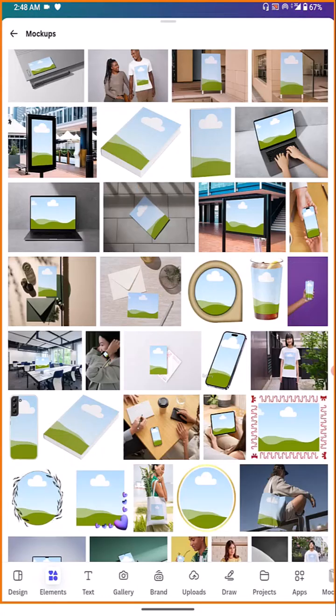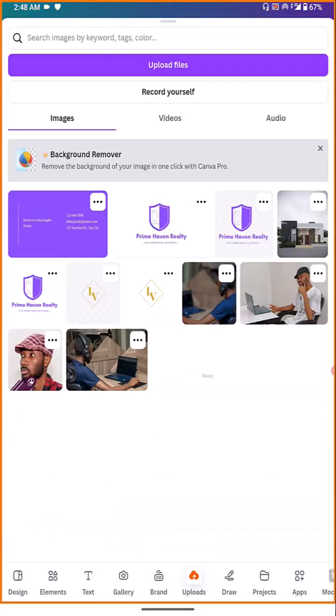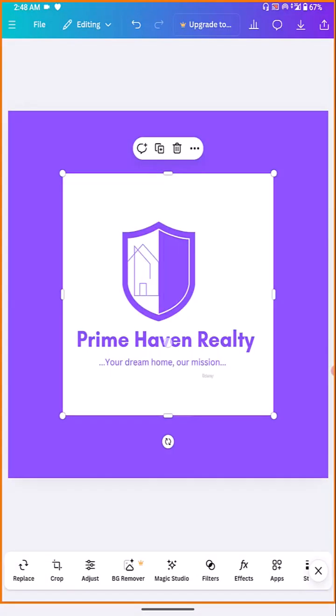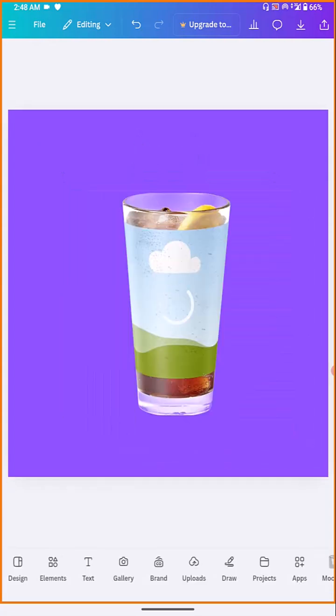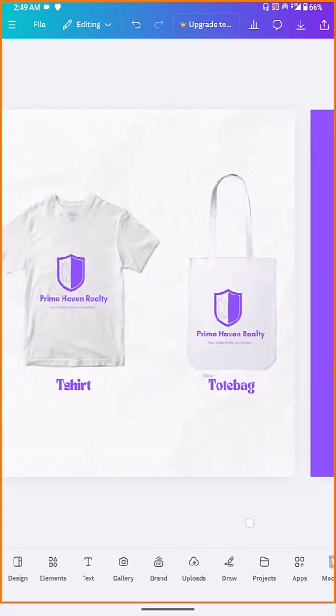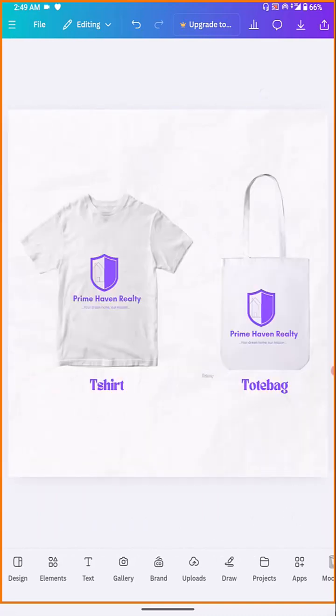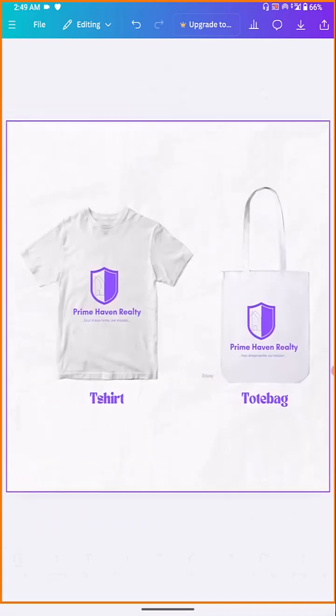I'll come to my upload and I'll bring in the logo right here. I'll bring in this logo and we're going to have it placed on that. Then it's going to change to the logo brand. Then we have that as a mockup as well, Prime Avon Reality. We are still doing more mockups. So let's do another mockup. The final one I want to do is just for a letterhead paper.